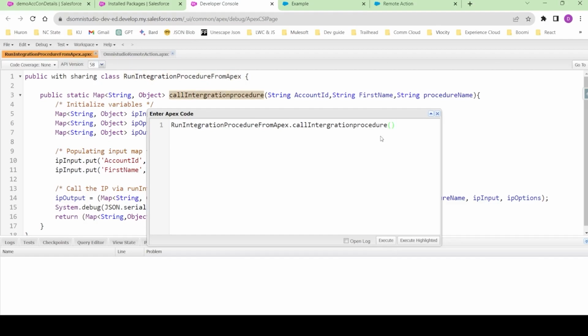And this takes, let's suppose, 3 parameters. The account ID, let's try to pass the account ID over here. So this is the account ID I'm trying to pass. The second thing let's try to pass is the first name. Let's give the first name as blank in this case. And the third thing, the procedure name. The procedure name that we have copied over here is demo transform account contact details.